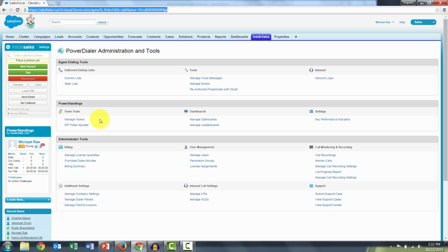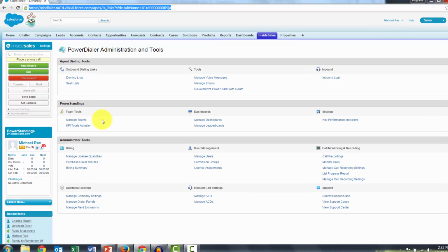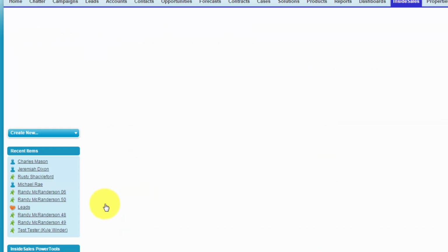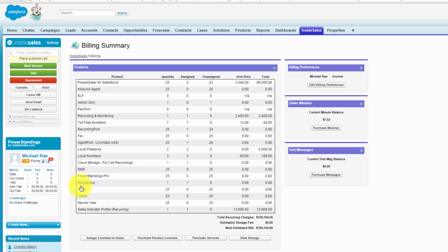All right, now here we are in Salesforce. We're on the Inside Sales tab. The section that we're going to look at will be here in the Administrator Tools section, and we're going to look at the Billing Summary link. So we'll click on the Billing Summary to enter all things billing.